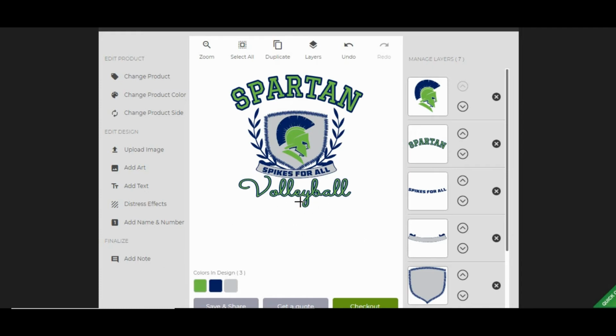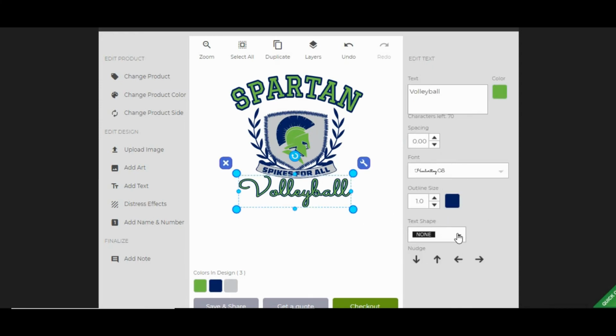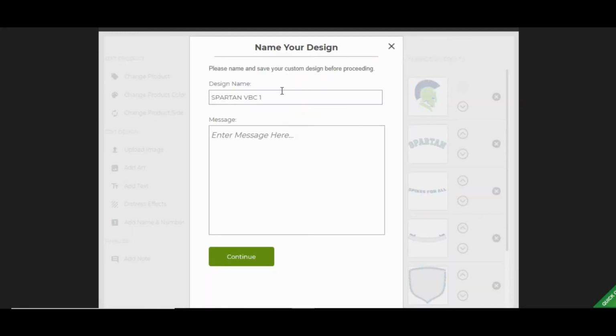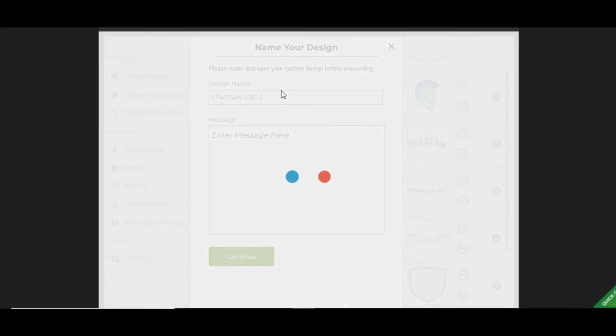So here I am, and say I actually want this to have just the tiniest of arches to it. Oh, look at that. Okay. So I'll just have the tiniest of arch to it. And there, that looks cool. So now I decide, you know what? I actually really like this one too. So I save this off, Spartan Volleyball Club 2, hit enter.